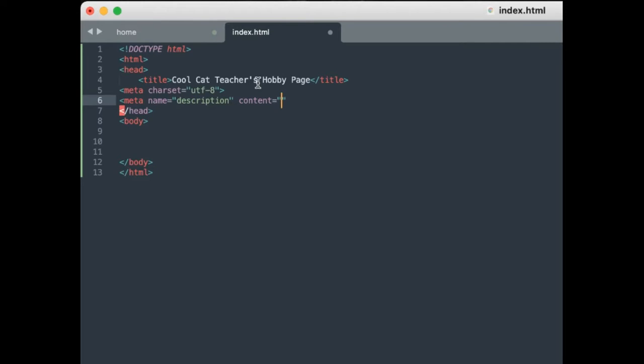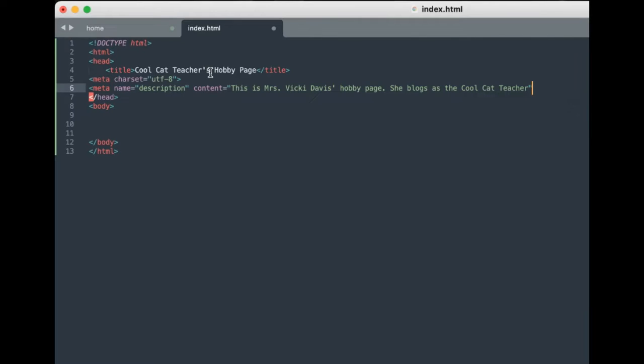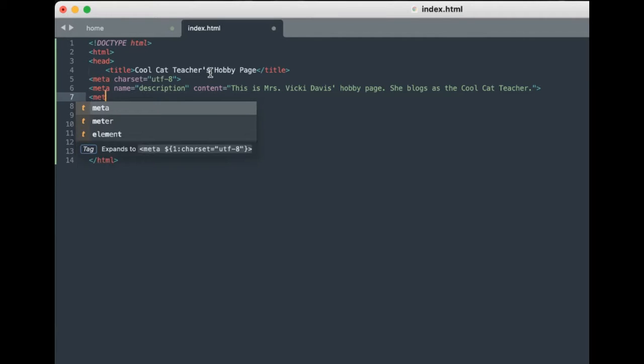Now, this is a description of what the page is. It's very important to Google. Typically, it's about 2 sentences long, and it tells you about your page. By putting that in there, I am making that word, Cool Cat Teacher, be a very important part of this particular content. If Google was searching it, they would really care about that.